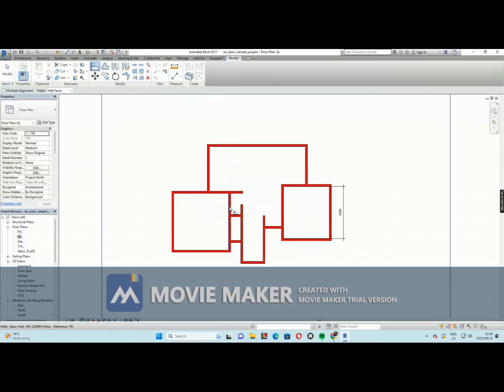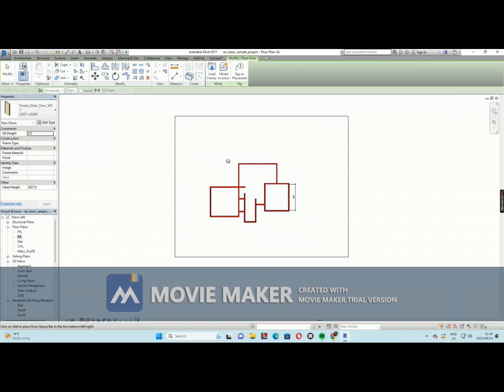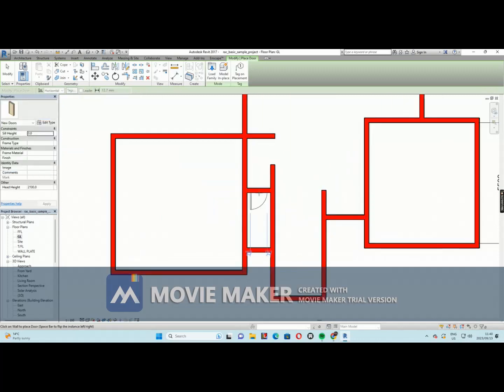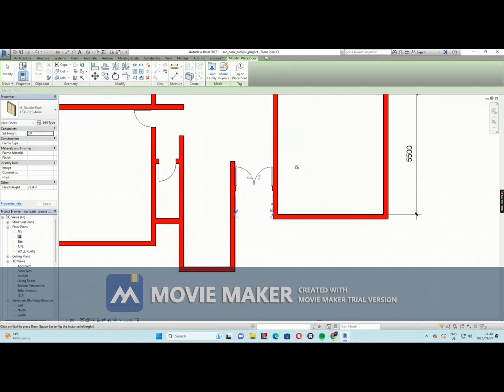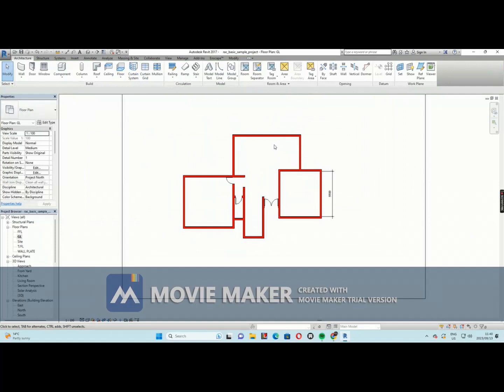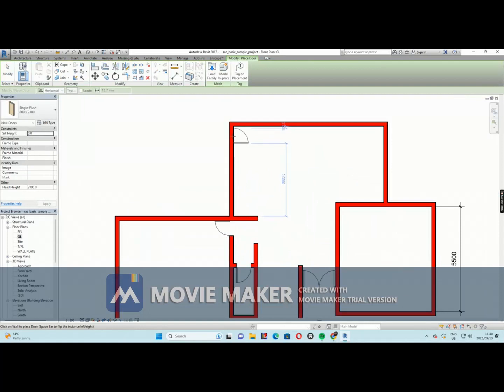Now let's put some doors. There are some doors which are already here. 800, it's fine. This one, you can have a door here to the toilet, maybe a door here from the garage, and then we need a double door for the main entrance, double door, and then we need a door again, exit maybe from the kitchen, maybe here.